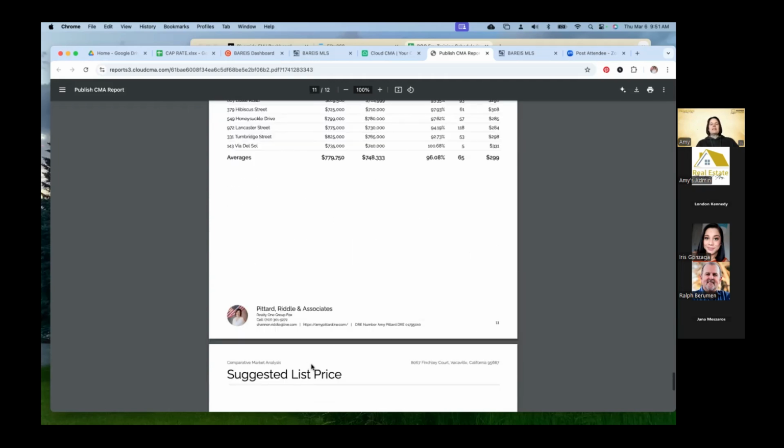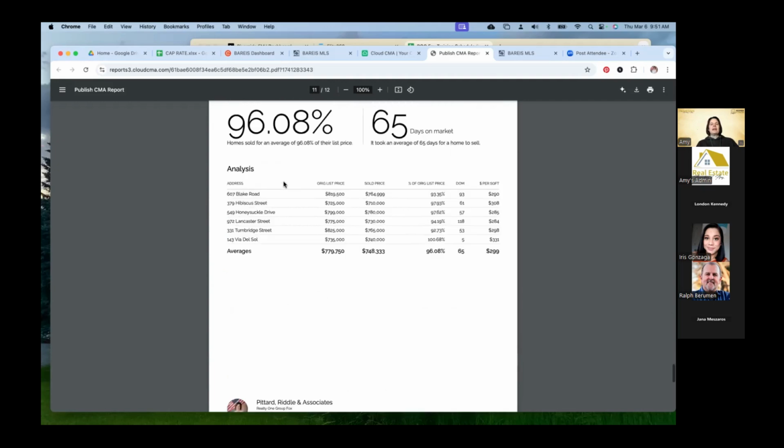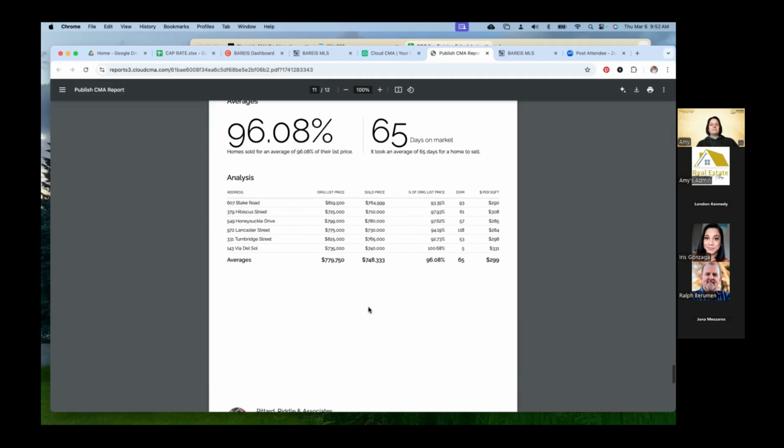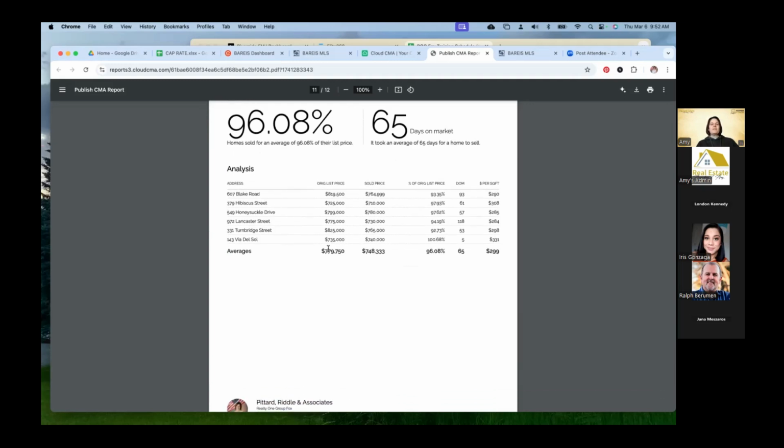Sold property analysis. Most properties sold at 96% of their list price with an average of 65 days on the market, right? So my conversation with them is going to be like, here's our original list prices and here's what it sold for. Our goal is to get your property on the market at the appropriate price so that it sells at 100% of the list price instead of us having to go down because it's sitting on the market. Okay, we want to be more like Via del Sol that listed low and closed higher.